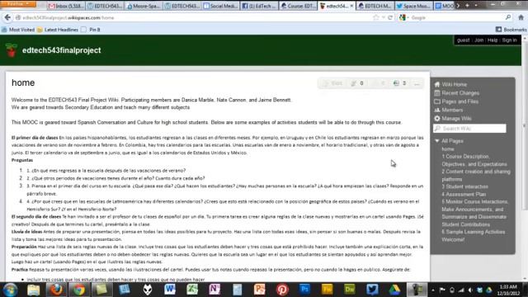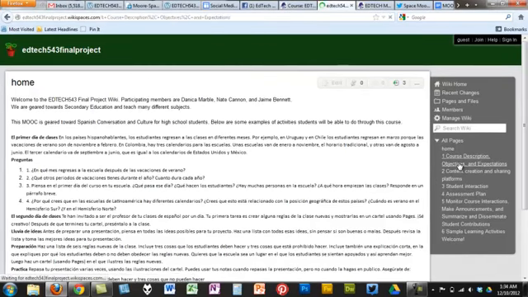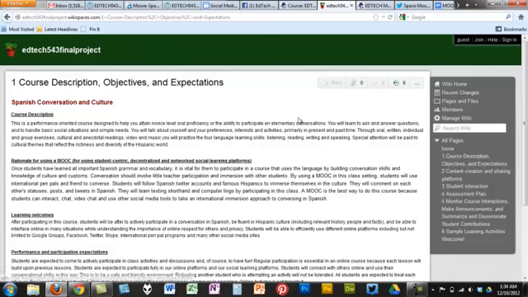One thing I might suggest is that for clarity's sake, it might be beneficial to provide some additional English translation to some of the example activities that are provided in Espanol. But beyond that, this is a great first page. We'll move on to the course description, objectives, and expectations.